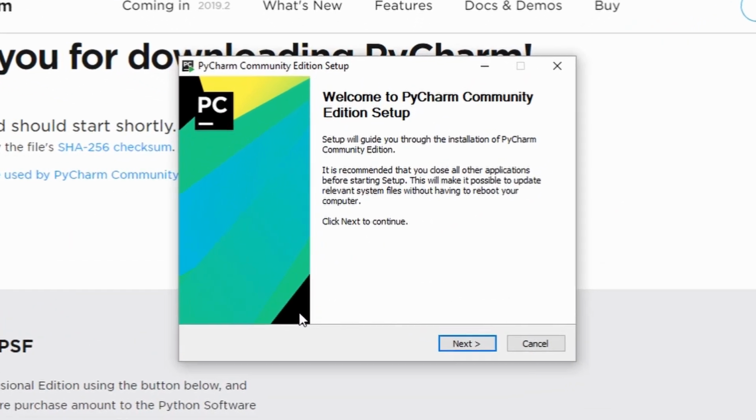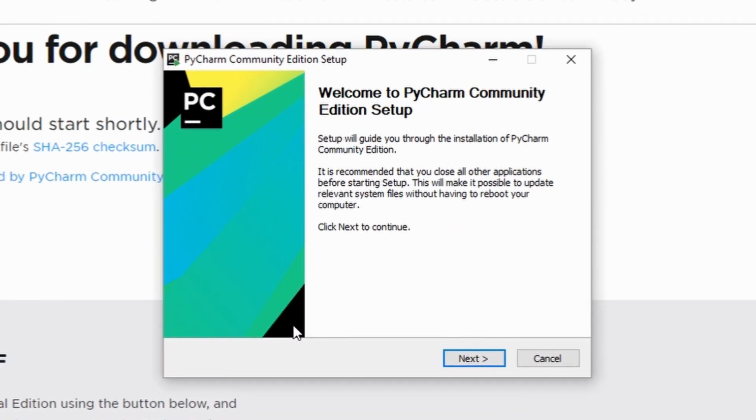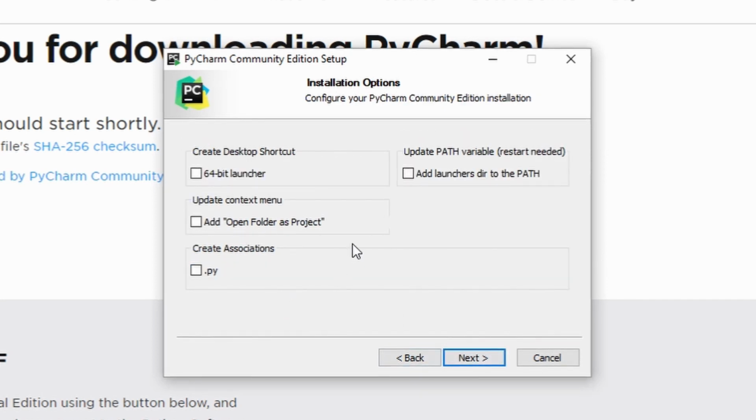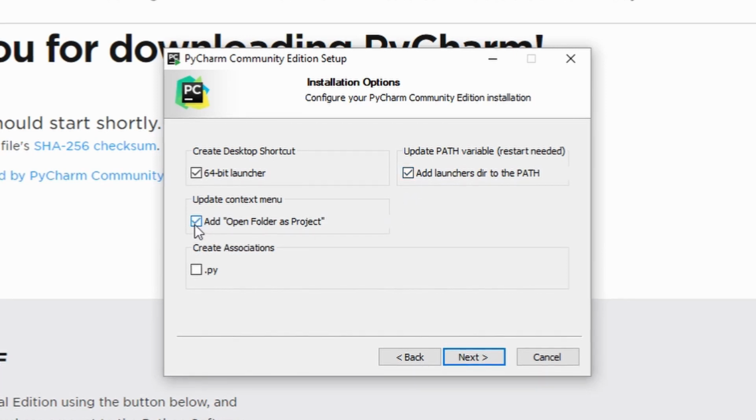So once this window opens up, we're just going to follow the basic installation process. Click Next. This is where the program is going to install all of its files. I'm just going to leave it as the default destination. Click Next. And then on this page, I'm going to check a few boxes here. I'm going to add a desktop shortcut. I'm going to add it to the path. And then I'm also going to create this new context menu button.